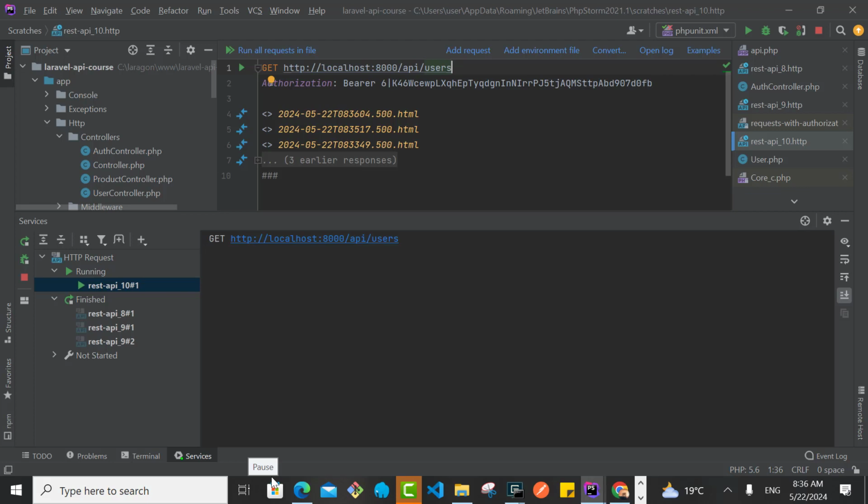And so that is it, guys. That is how you authenticate the user APIs that you have using Laravel Sanctum.